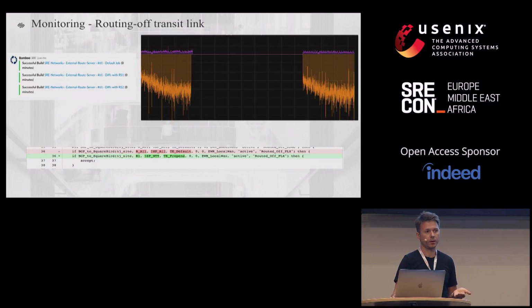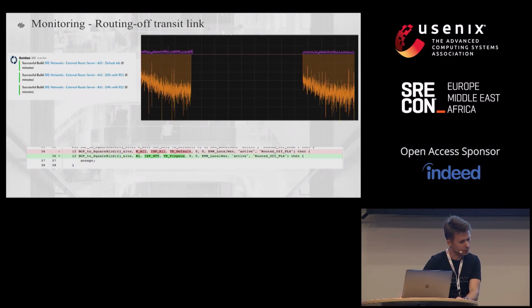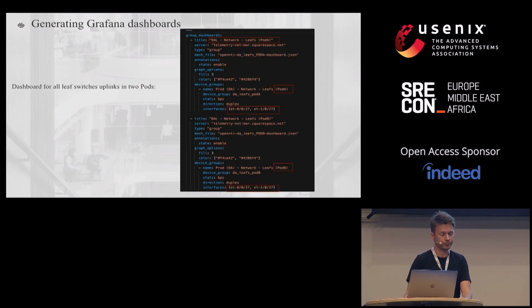So this is how routing off of an ISP link looks like. We basically said to prepend routes to NTT. NTT is one of the ISPs. It was NTT maintenance. We routed traffic off of this PR, and this is how it looked on the monitoring.